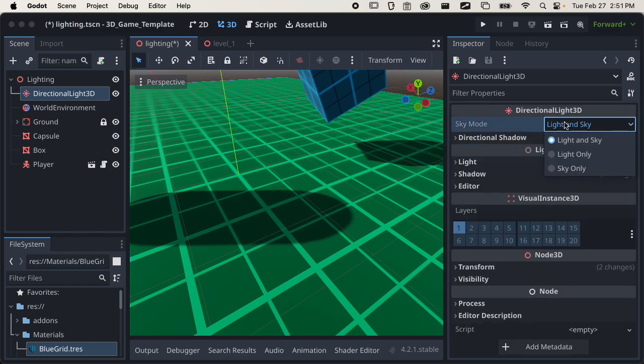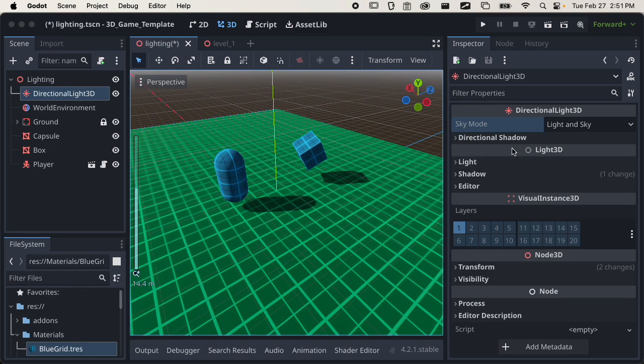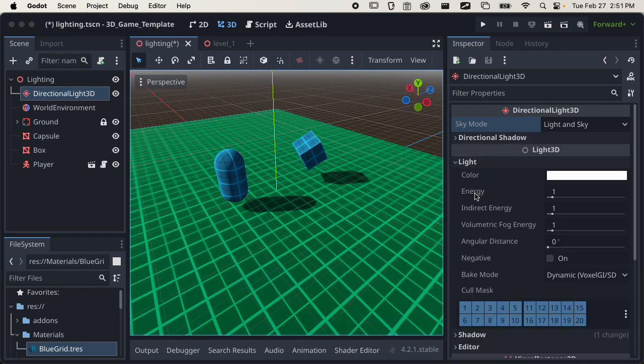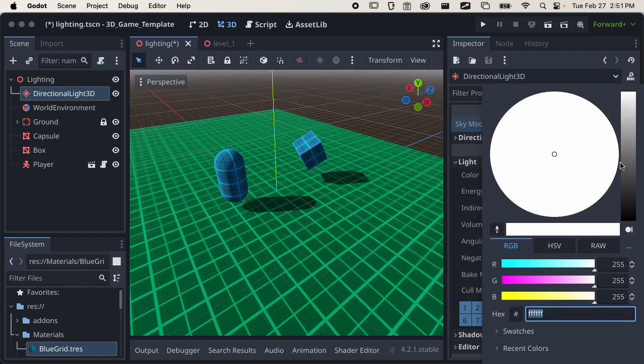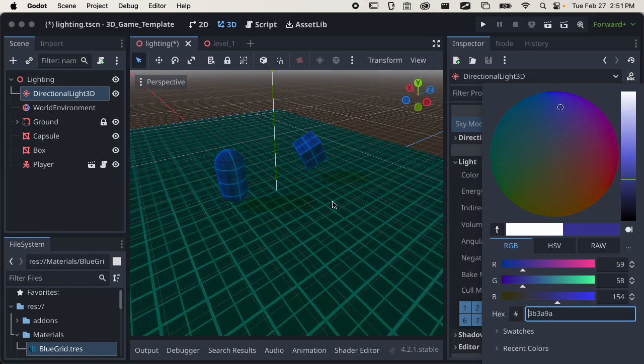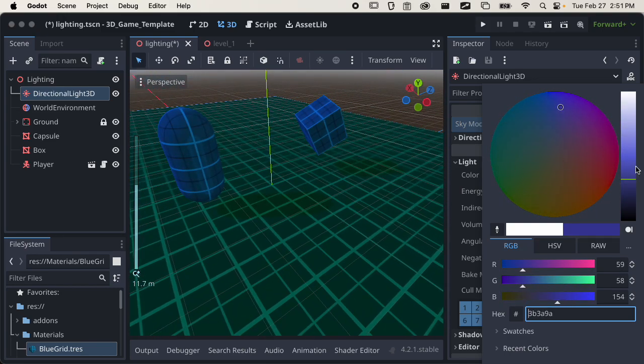So then we can change the sky mode so it interacts with the light and the sky. We'll just leave that at the defaults. So then in our light section, these are properties that are common to all lights. So if we open up our light section, we have a color. This does basically what it sounds like. If I change the color of the light, it changes how the light is applied. And so we're going to start to see some weird stuff there.